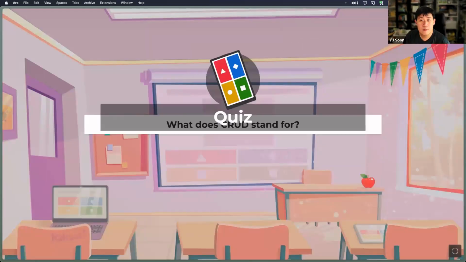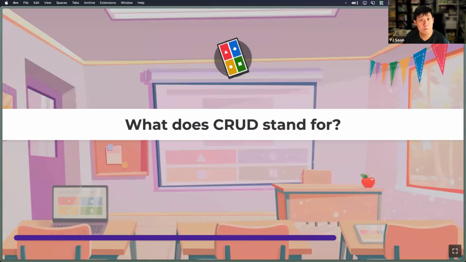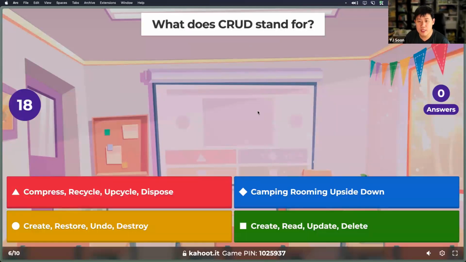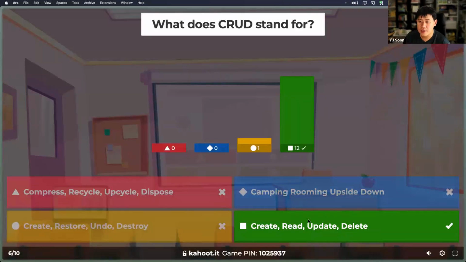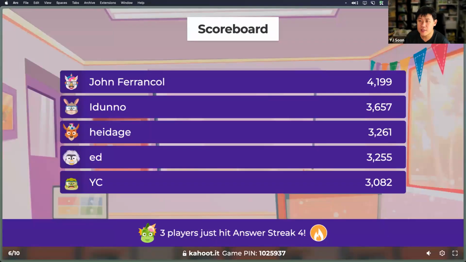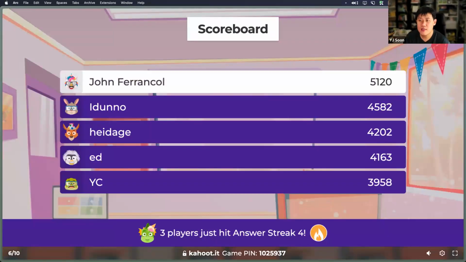All right. What does CRUD stand for? Is it compress, recycle, upcycle, dispose; camping, rooming, upside down; create, restore, undo, destroy; or create, read, update, delete? The answer is create, read, update, delete. Okay, this time green is correct for once.